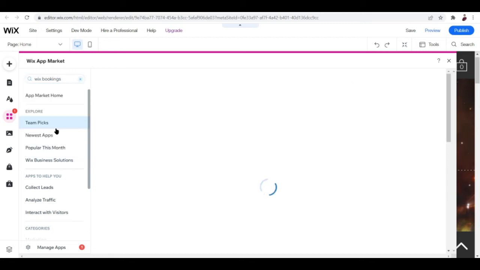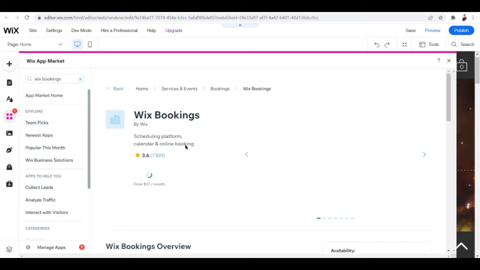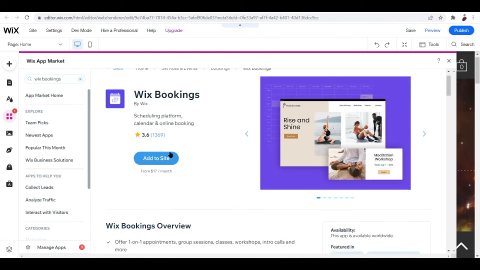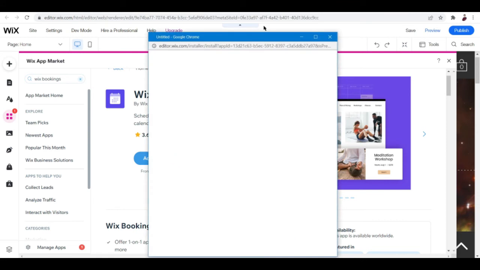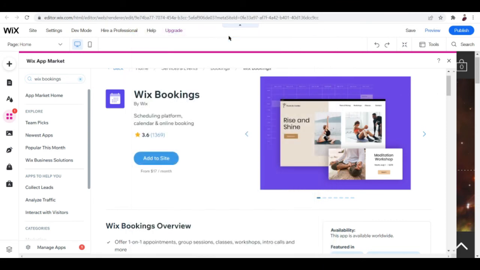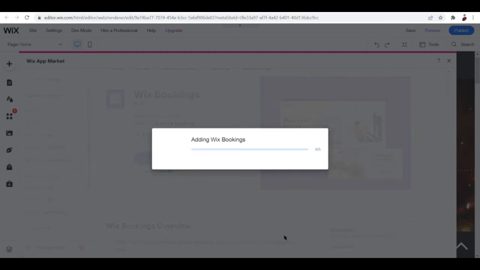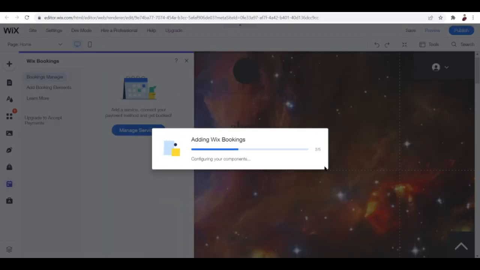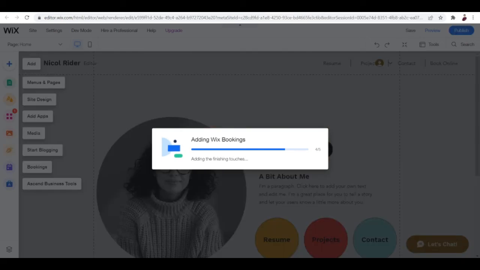So click it. And then you're going to have to pay $17 a month, but I think we're still under the free trial. Once you're done searching for the app, click on add to site, and it'll open this pop-up window. Essentially, you already added the Wix Bookings tab on your page, and you can now edit your bookings and personalize it the way you want to.